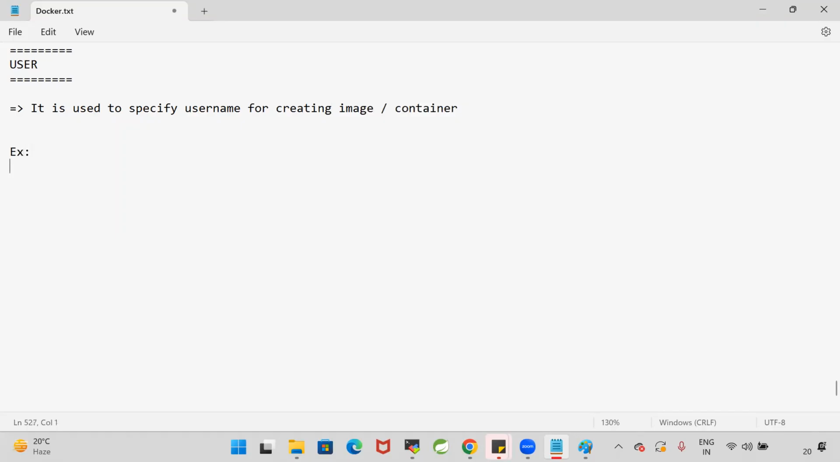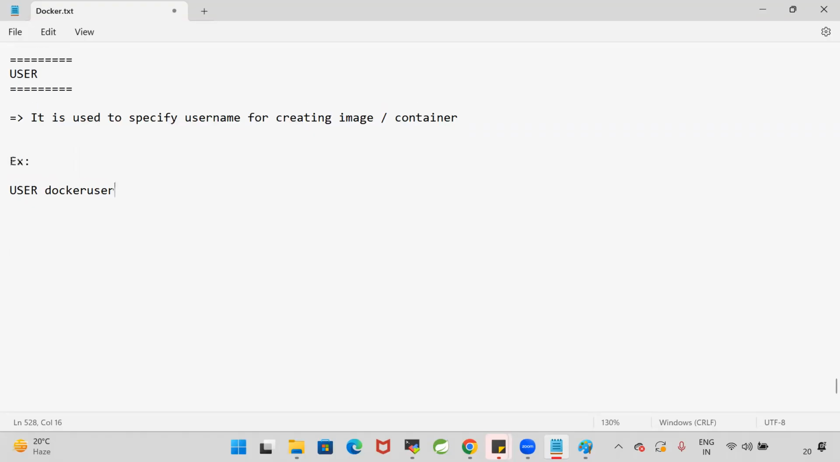For example, I want to create one user called Docker user. Now I want to process these instructions of the Dockerfile using that user account. Then you can specify that. If you want to perform the operations with the root user, then you can specify USER root. So whatever user account you want to use to execute your Dockerfile instructions, for that we need to use this USER.